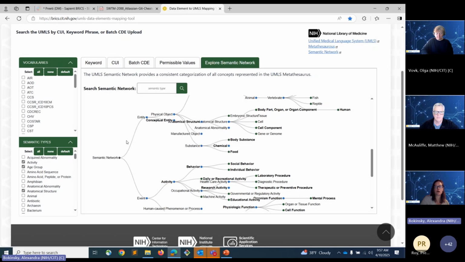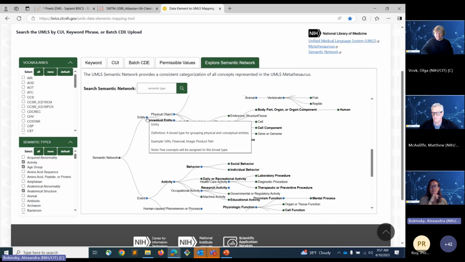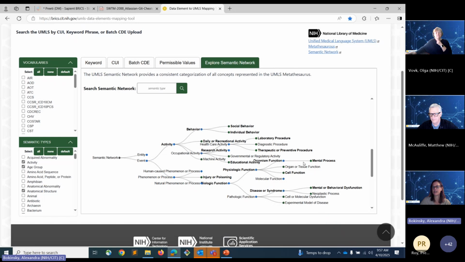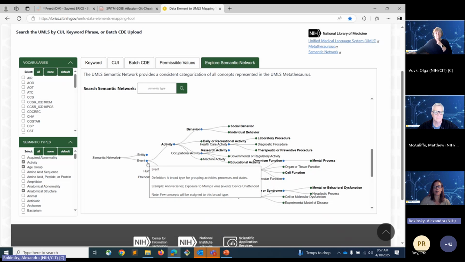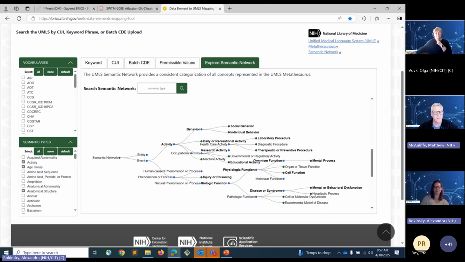Basically, the two broad categories in the UMLS are entity and event. If I hover over entity, it gives me a helpful note that says few concepts will be assigned to this broad type. And this all comes from the UMLS semantic network definitions. I'm just reading in the input file and creating the visualization. So if I collapse nodes, then you can see more of this event subtree.